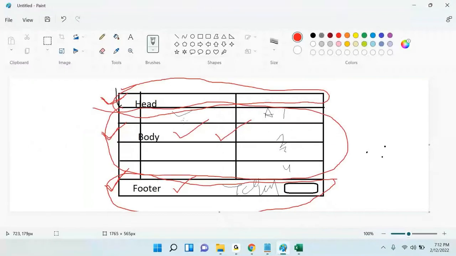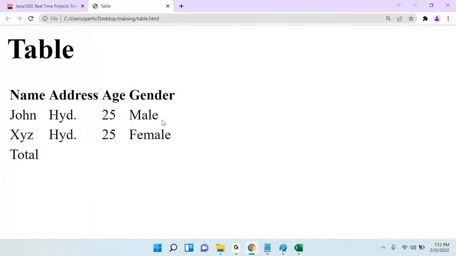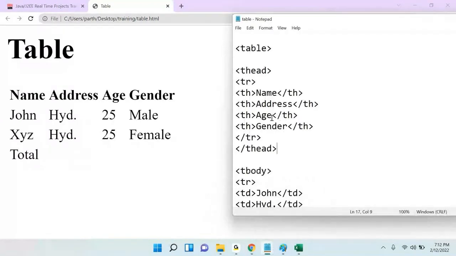As I told, a table is divided into three parts: head part, body part, footer part. The header part will contain the data about your page, like this one. This is your content, body part, and this is your footer part. I'm going to design all these things. It is a best practice to add these sections to a table. If you add or don't add, it's not going to affect anything, but it's always good to add this type of section.